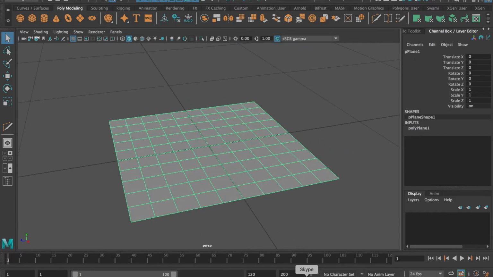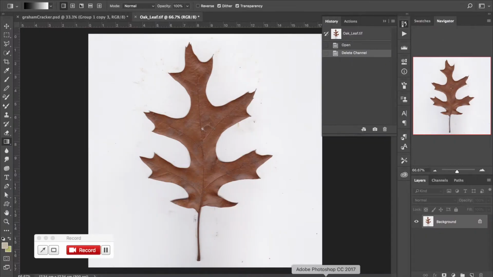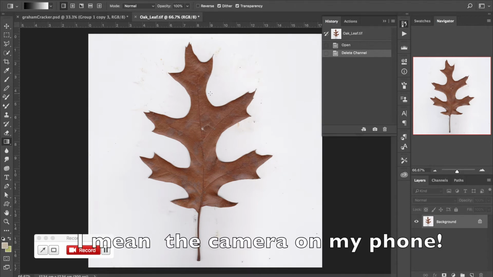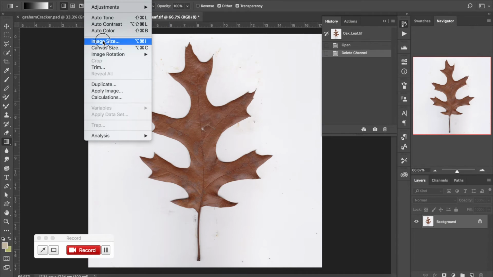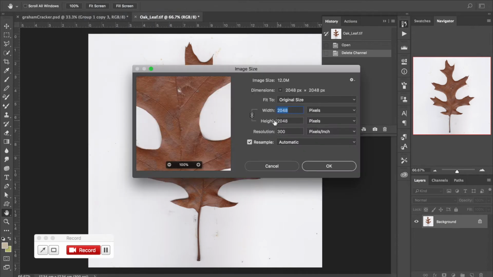I'm going to switch over to Photoshop now, and I'm going to show you the scan. This time, rather than taking a picture of a leaf with my camera phone, I used my scanner to scan it in. A couple things I want to take note of. I resized the image to be 2048 by 2048. It is a square image at dimensions that Maya prefers for textures.